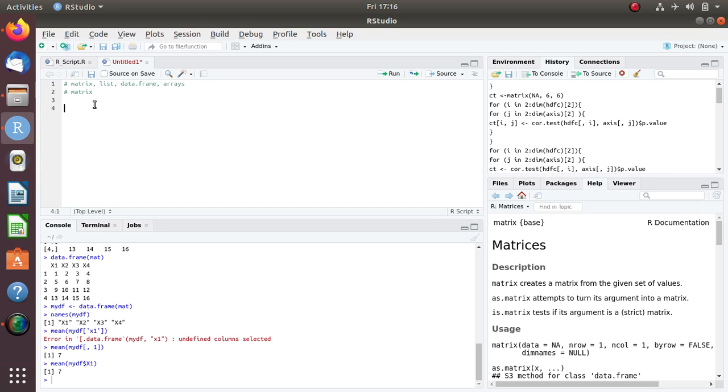Now let me talk about the list. A list is the collection of different data structures.